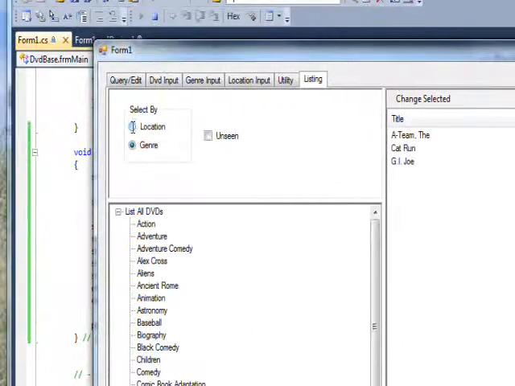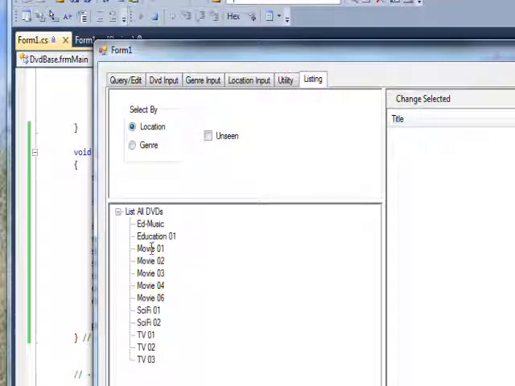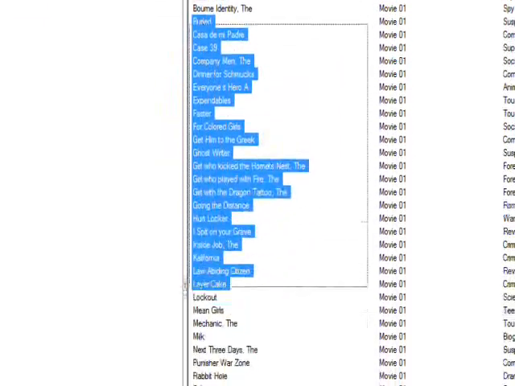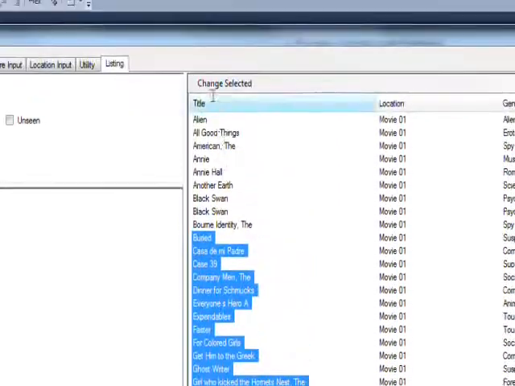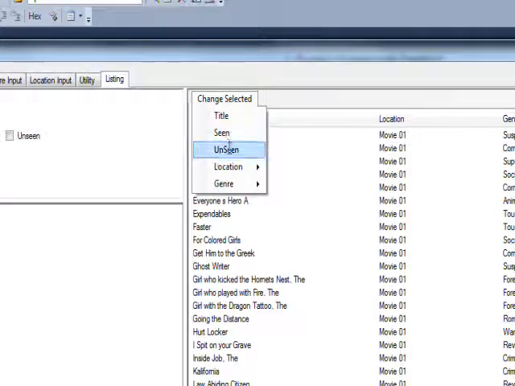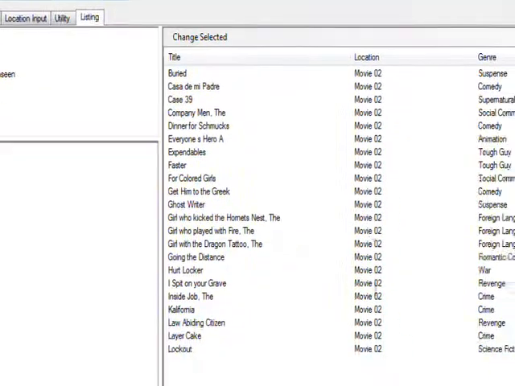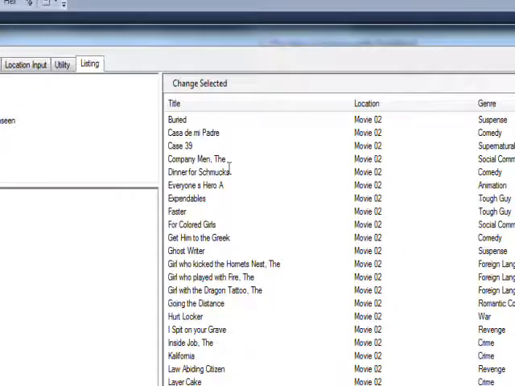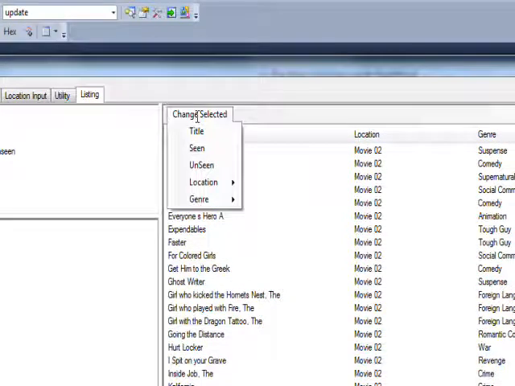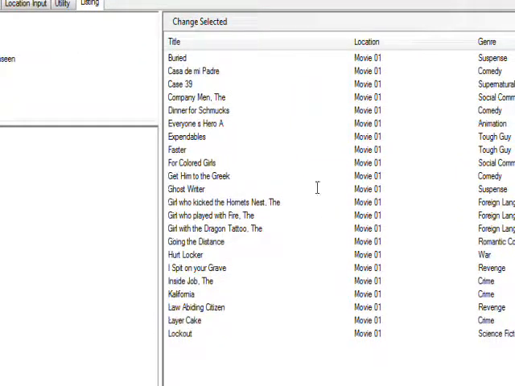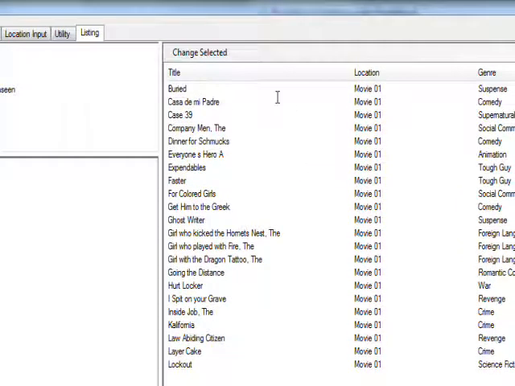And on the level of location, select all movie ones and put these in an edit list and change the location to movie 2. You see all the locations change to movie 2, and once again we'll change those back so that things were as they were. So that code now works.